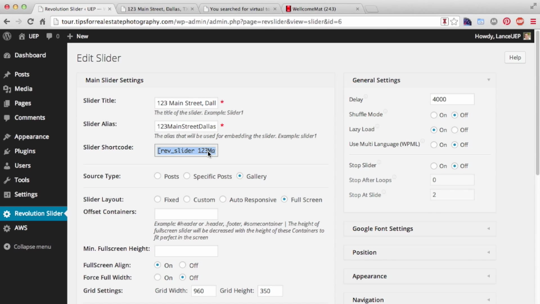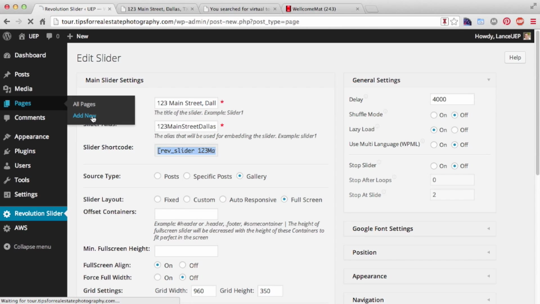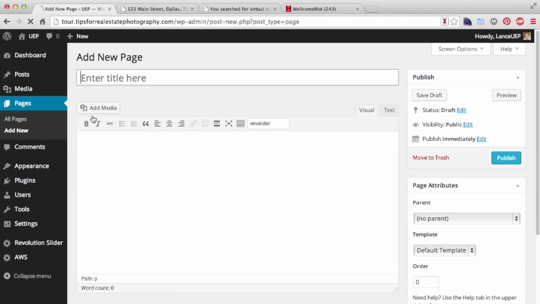Now go to Pages, Add New. For title, we're going to do the same. We're going to name it after the property.